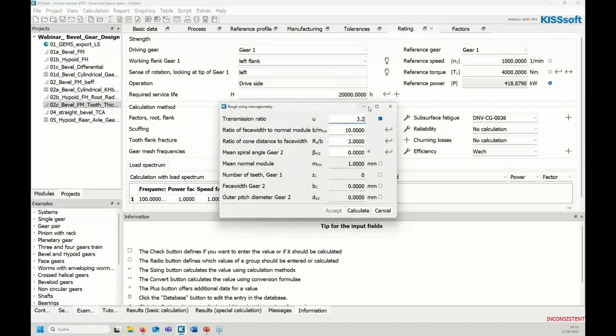I want to have, for example, a 3.2 ratio. These sizing buttons here just give a first typical value to start. And now I'm wondering about the results of the rough sizing, number of teeth on the pinion and the outer pitch diameter. However, if I know that my space in the design is different and is limited, I can override and get a new rough sizing design.